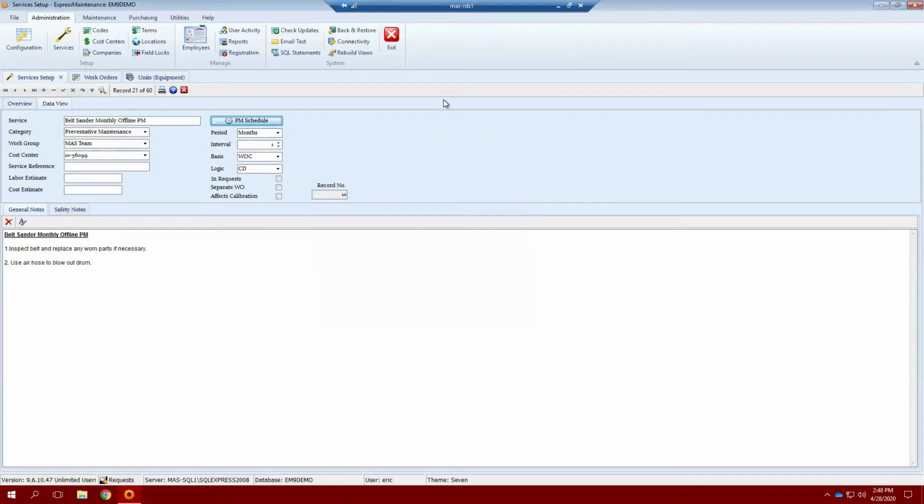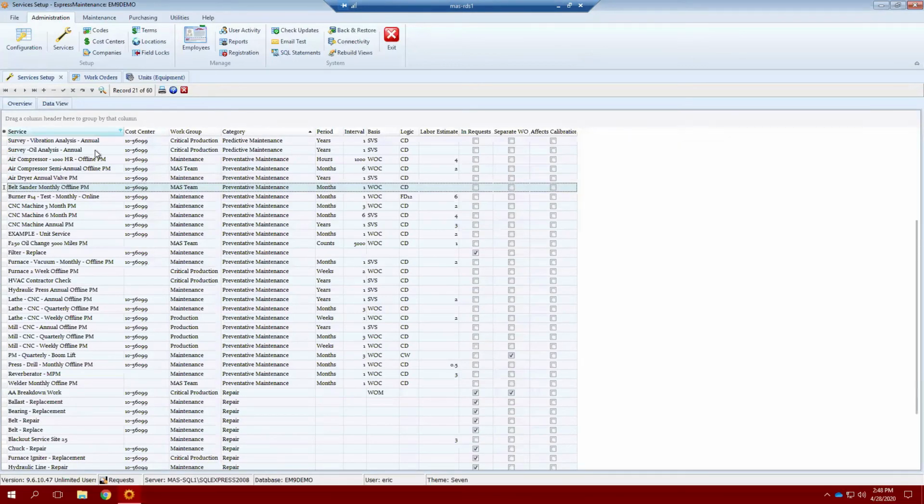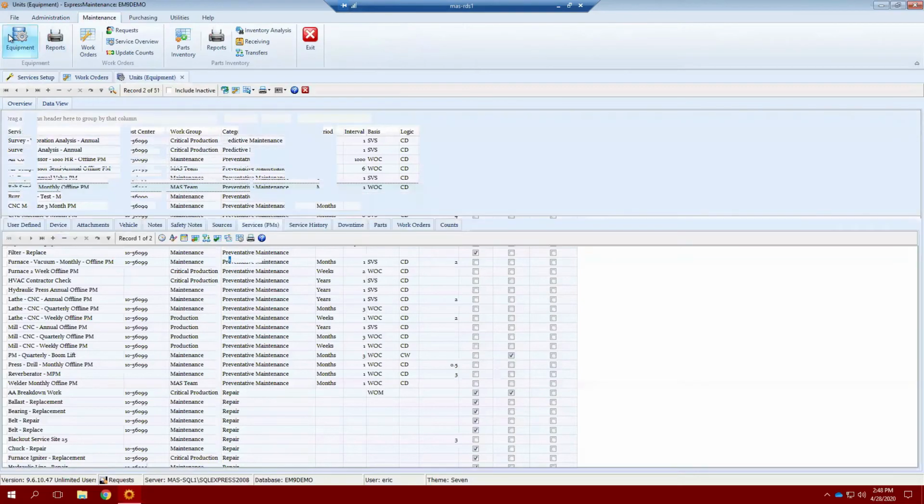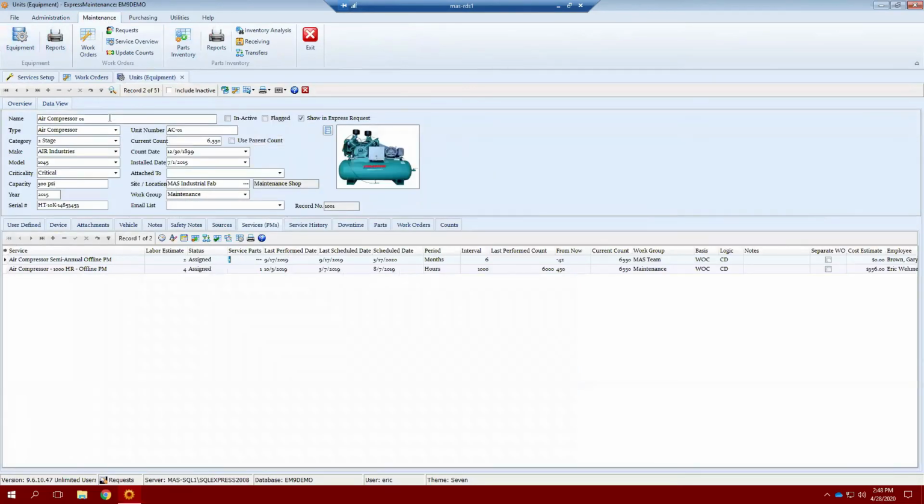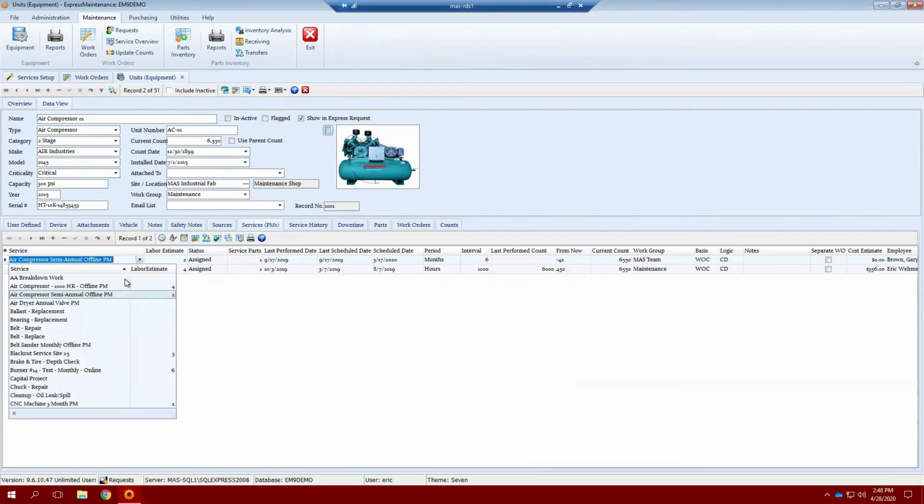Now, once you have added your service, going back to the service overview, you've got your grid properties set up, and you are ready to assign these services to equipment. Now, in order to get these services scheduled, you have to add them to a piece of equipment. All right, in this case, we have an air compressor, and then we have this service tab, and this is where we would add the services that we just created. So if I have this semi-annual offline PM, it's in my drop-down here. This is a drop-down list of all of the services.